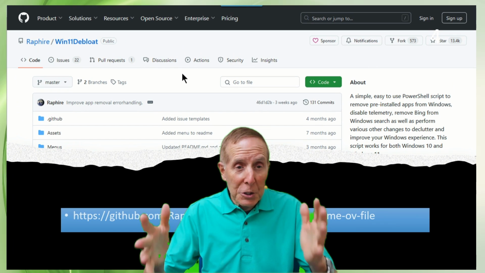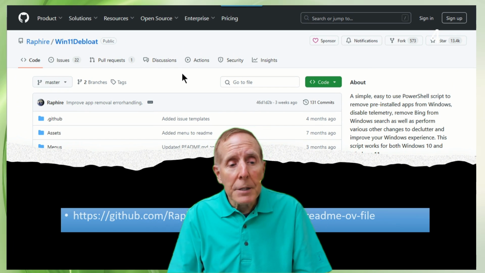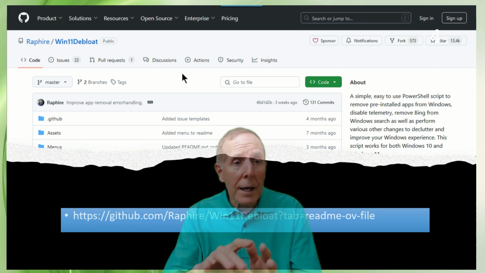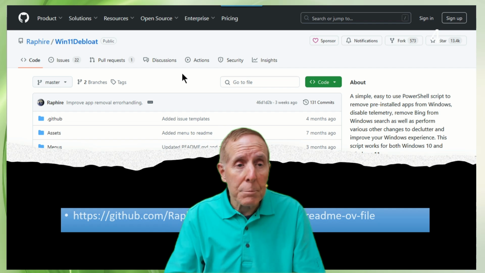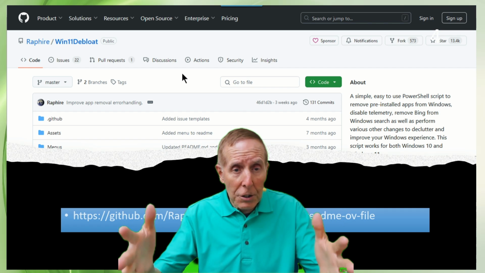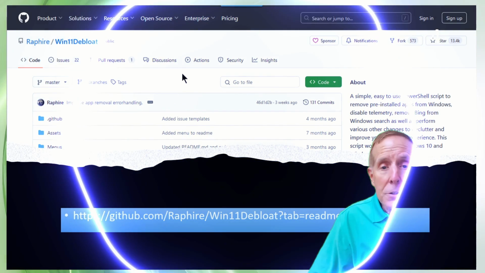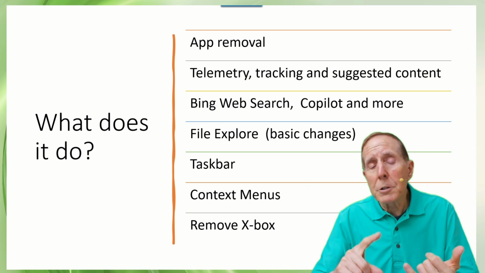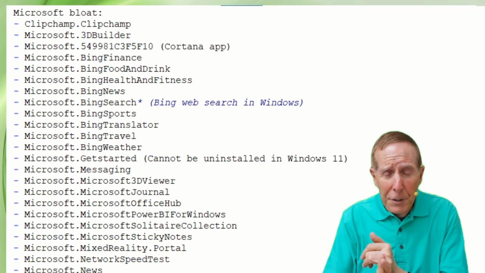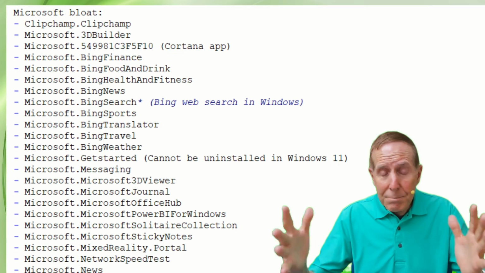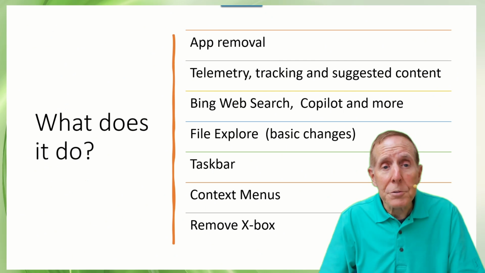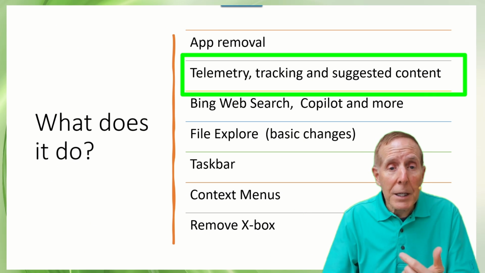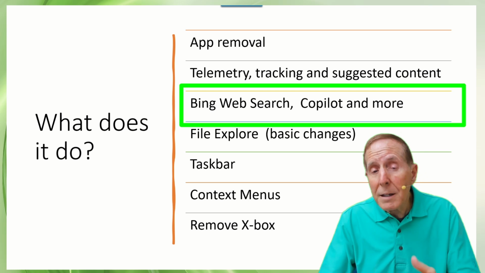To get started, we're just going to go to a GitHub site, and you can see the URL down below. You can just type in Google Win11Debloat, and it'll take you to this GitHub site. And here's where you can get started with this utility. So exactly what is this tool going to do? It's going to run a PowerShell script that's going to allow us to remove a lot of various apps. The apps that most of us don't even use. Telemetry tracking, suggested content. You can also delete Bing web search, Copilot, and more.